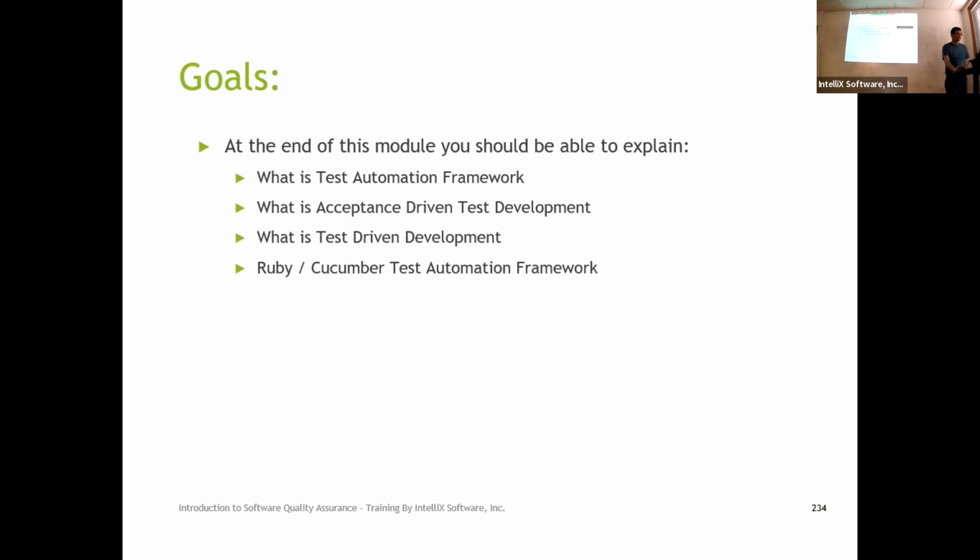There are a few things that I will cover. There are some terminologies like acceptance test-driven development, which is called ATDD. What is test-driven development, and how we can use the Ruby Cucumber framework.